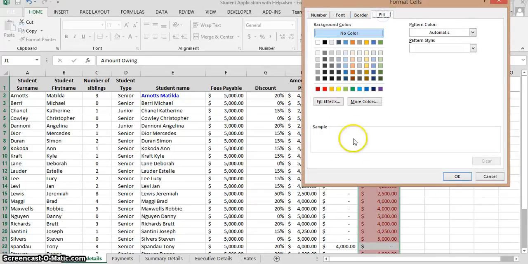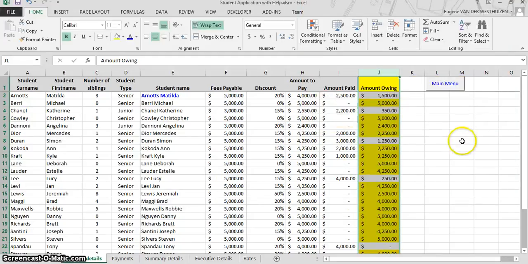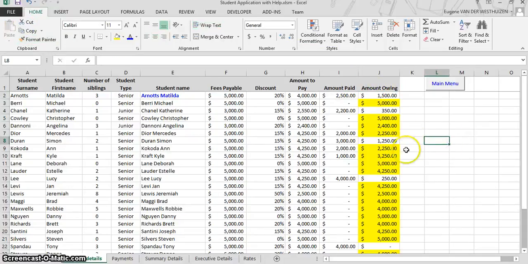What could we do? How about we fill it with some sort of color? Red's a bit extreme. How about yellow? It'll stand out. Okay, so there we go. So basically, I didn't want to do that one. I'll just copy that. I don't want to do yellow on the heading. So that's just done conditional formatting on all of those cells.